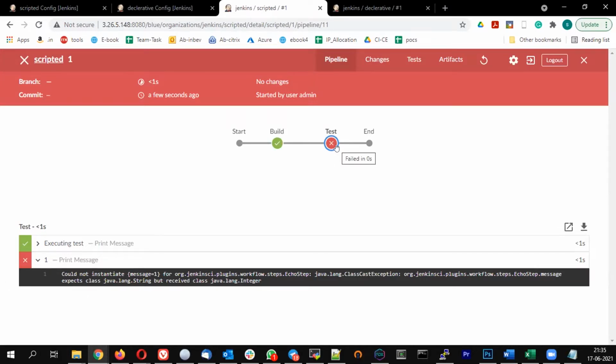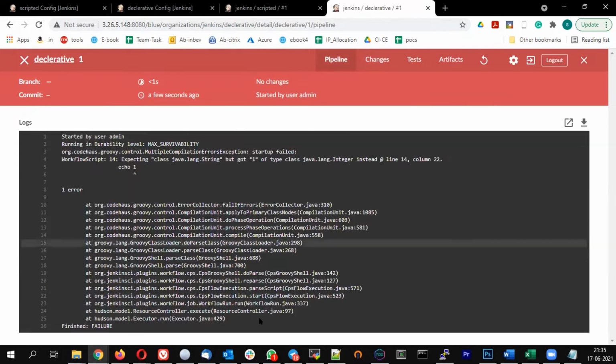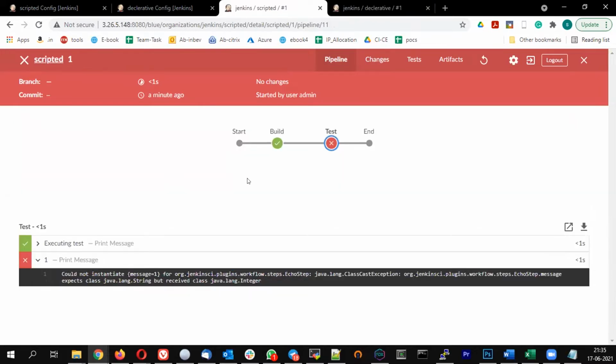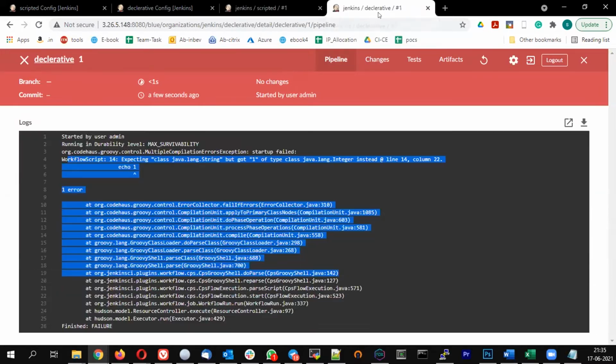Just imagine you are writing a job which will have some activities which will take 1 hour to complete. At the 45th minute on that step, if it is failing, we'll be in big trouble. So declarative compiles the code and checks for any syntax error before executing that particular step. Okay. So this is the first advantage of declarative versus scripted.